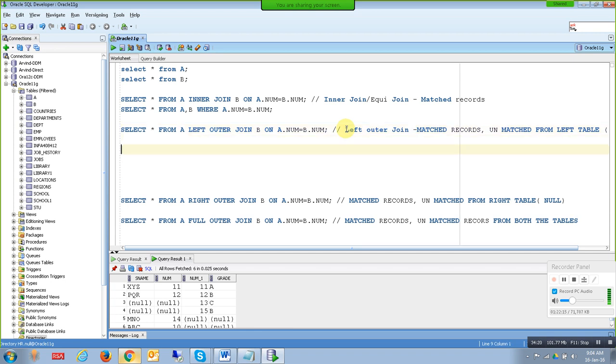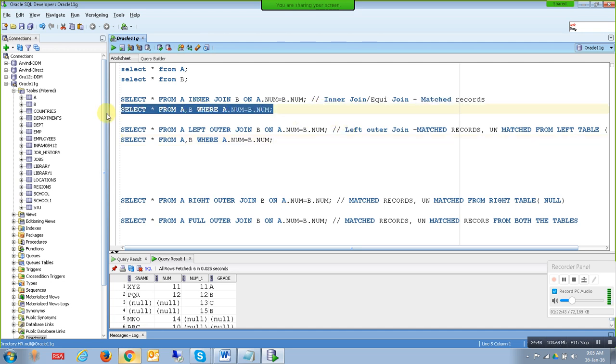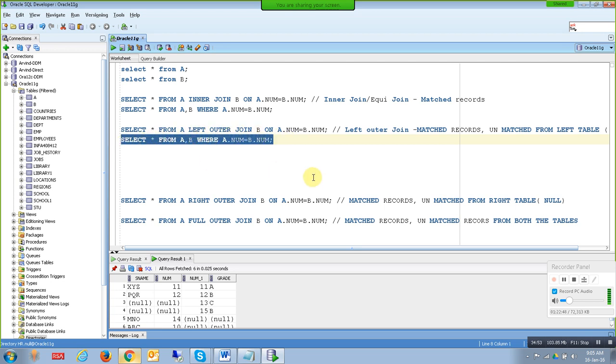See this. Select star from A comma B, where A.num equal to B.num. When I say like this, what type of join is it? It is inner join, right? We have already written it in the first statement. Now I make this a left outer join. So how can I do it? Simply put the plus operator like this. So now this becomes a left outer join.